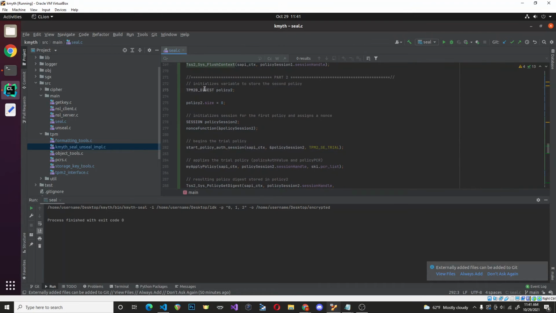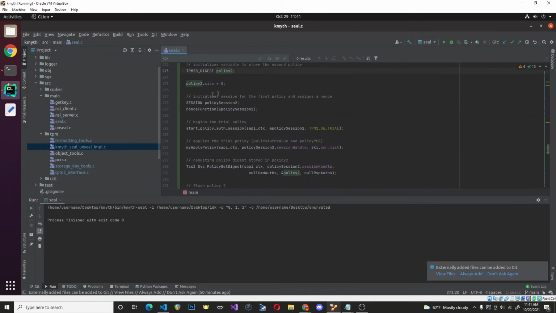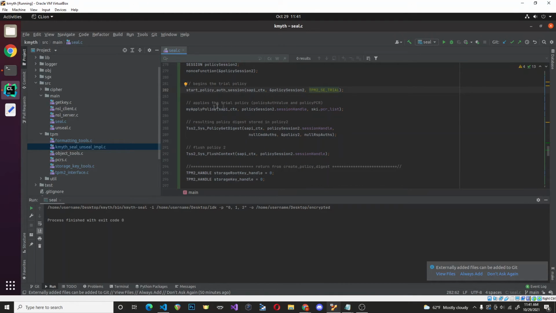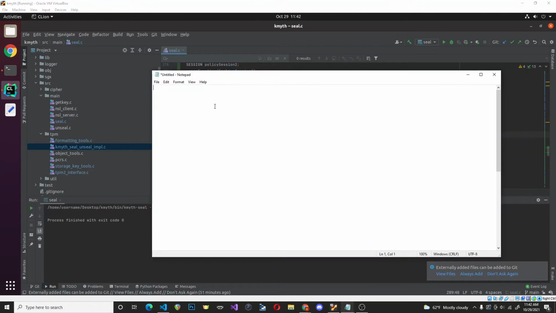But once again, we are creating a policy, declaring the size as 0. This is our nonce function, passing it in. This is a trial version of the session. All of the settings are exactly the same. We do myApply policy. We get the digest back and we store that in policy 2. And then we flush it. And again, the way that kmyth works right now, it says if PCR values are equal to current values, then it will do the seal successfully without any problems.